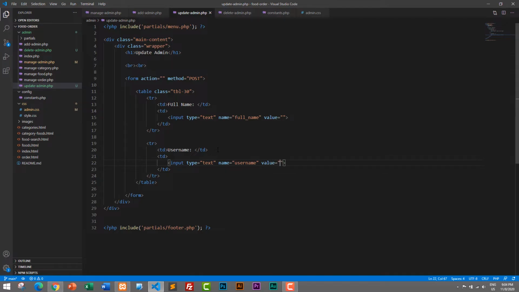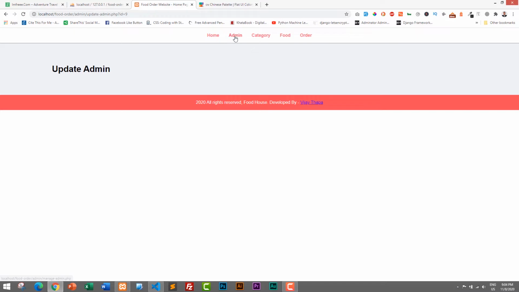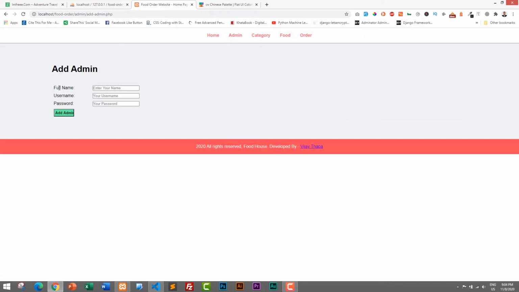That's it, and let's go back to the browser and see our add admin page. On the add admin page, we have full name, username and password, but in our update page we won't be displaying the password, because the password is encrypted, and to encrypt the password we have used the MD5 function, which is one-way encryption. That means we cannot decrypt the password. So we won't update the password here. Instead we will add another button, and we will add functionality to change the password. In update we will only be updating full name and username, and in another page we will be changing the password.